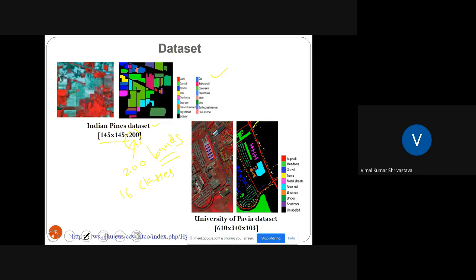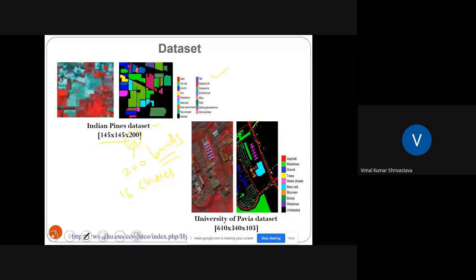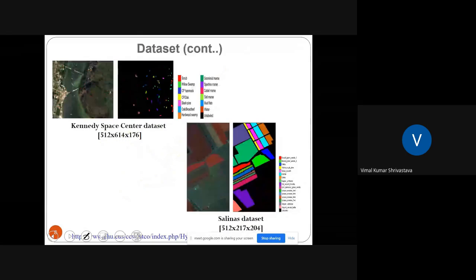Similarly, there are other data sets available, like the University of Pavia data set, which has 103 bands, and the Kennedy Space Center data set, which has 176 bands, and the Salinas data set, which has 204 bands. For all these data sets I have shown, I have provided a link below, from where you can download them.